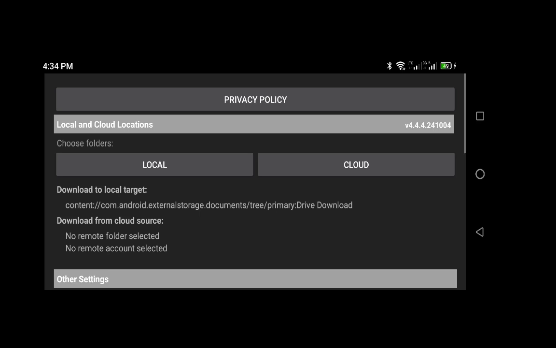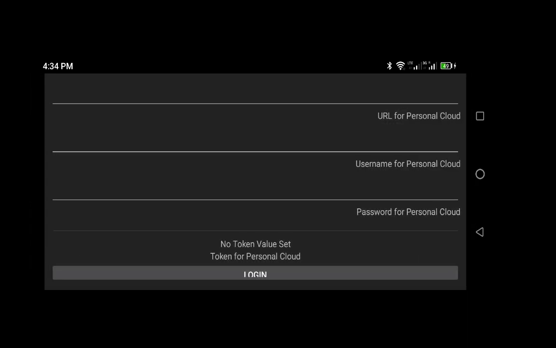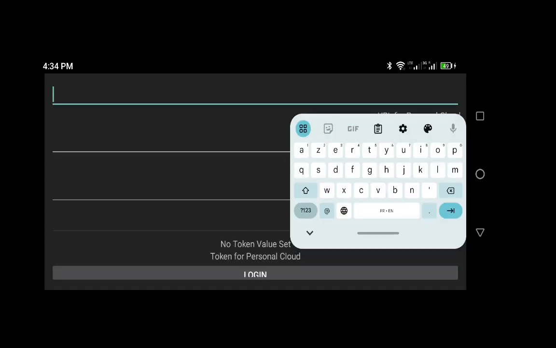Now I'm ready to choose the cloud folder, so I tap the cloud button and I'm going to pick from personal drive. I'm going to log into a demo personal drive that I've created on our website. So first I put in the URL. It's a little bit long, so bear with me.